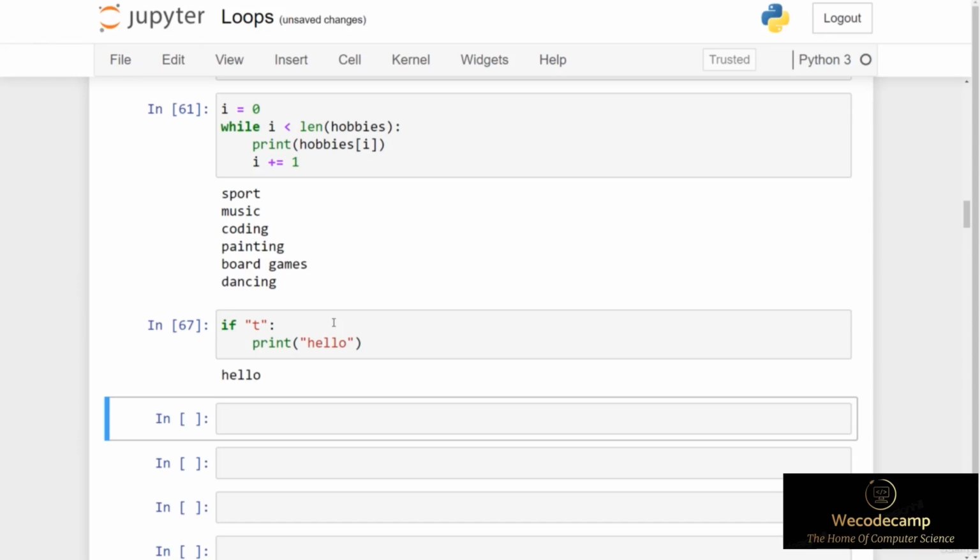So also keep this in mind when creating test expressions in while loops. As long as the test expression evaluates to true, the subsequent code block will execute. If it doesn't, it won't.